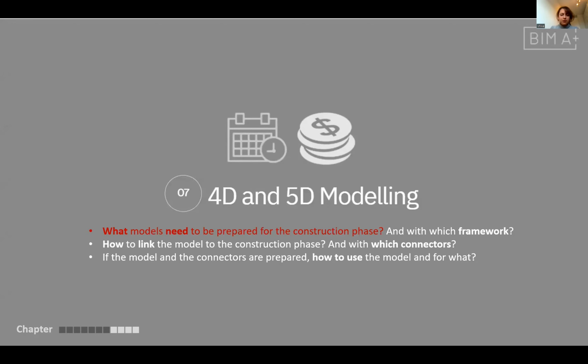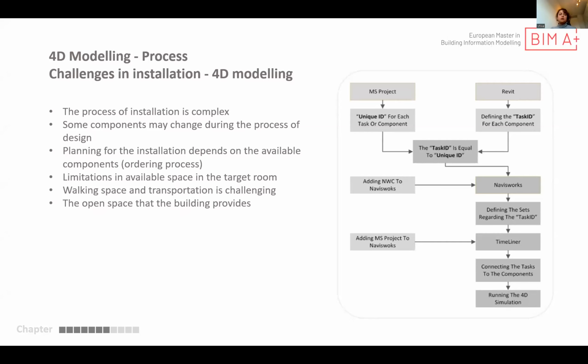So let's go to the 4D and 5D modeling. What model needs to be prepared for the construction phase? I want to say first that the installation of MEP is really challenging because the process is really complex and some components may change during the design process. Planning for the installation depends on the available components, which will change the process, and limited available space in the target room is another challenge. Working space and transportation are also challenging. And the open space that the building can provide for us to bring in the components we want to install makes the installation more challenging.